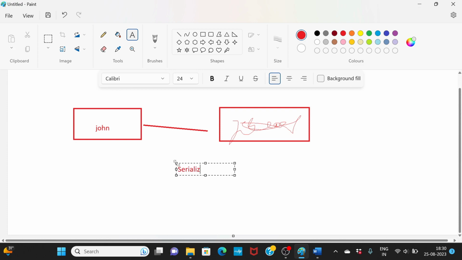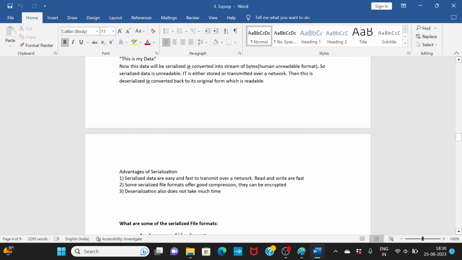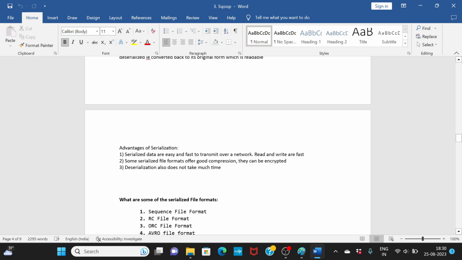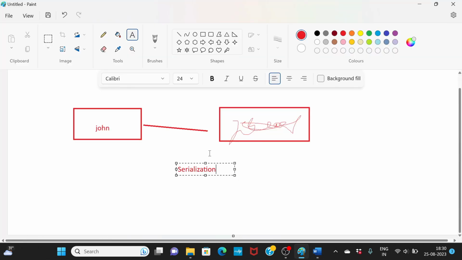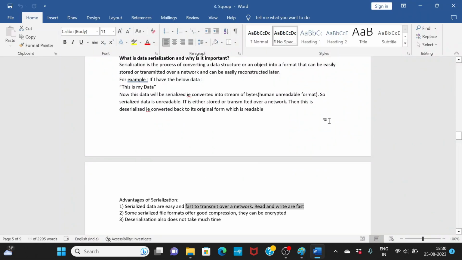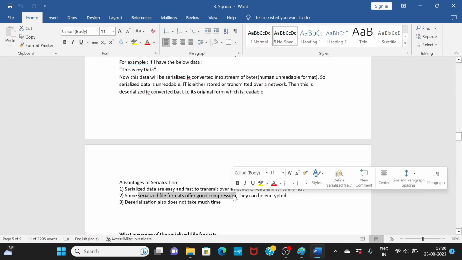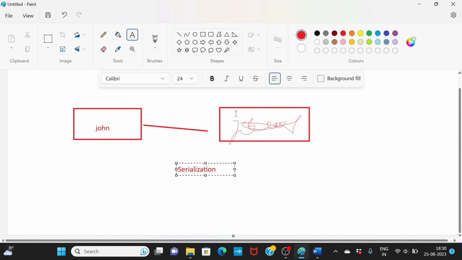Now why is serialization important? Because serialized data is easy to transmit over a network, right? So basically this data is easy to get transmitted over a network. It will be fast and it offers good compression. They can be encrypted also. This can be compressed, which means you save space while you are sending the data over the network, and it can be encrypted, which means it can be securely sent. Those are the advantages of serialization.